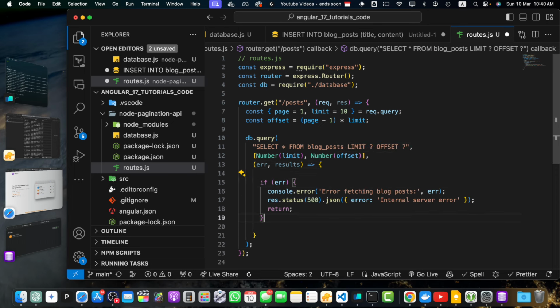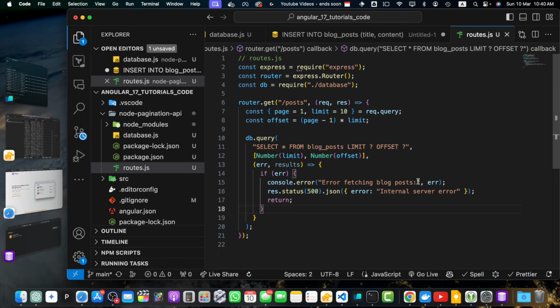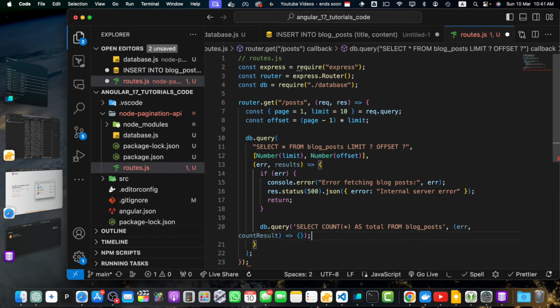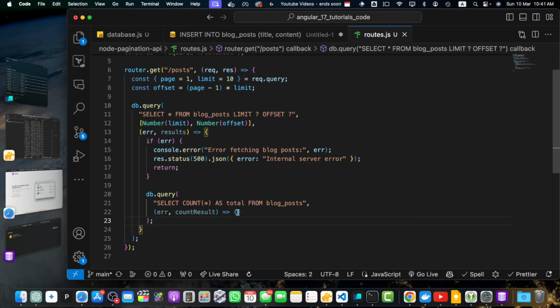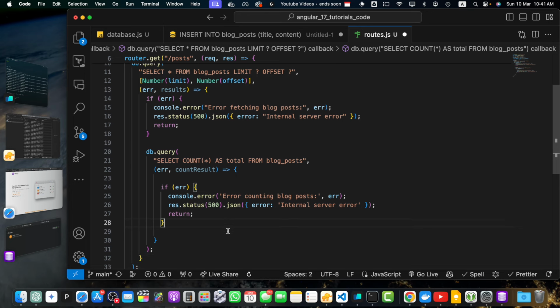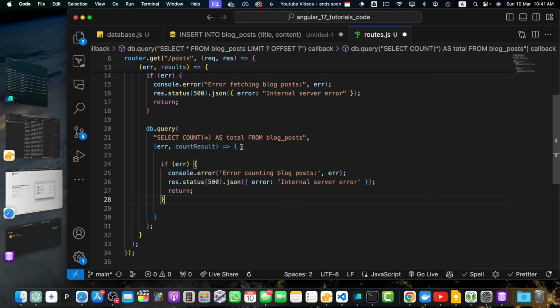Once that is done, we will handle the error. If there is an error, then we will show that error in the console, and we will send the response with the 500 status and with the JSON error message. Okay. Once that is done, I will run another query that will get the number of total blog posts. And within that, I will check the error. So if there is any error in that query, we'll show that error.